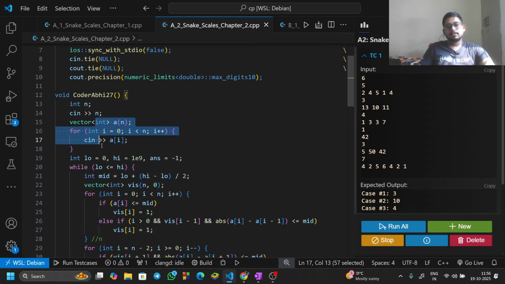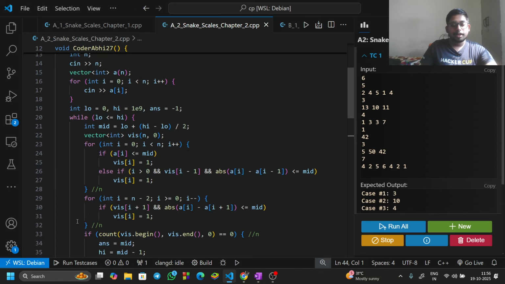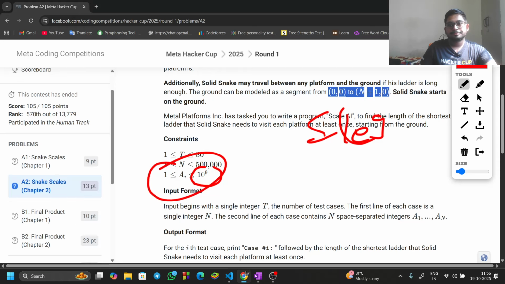And my space complexity: I'm just using a vector, an array of size n, and nothing else. So space complexity is order of n. Okay, so I hope this second part of the first problem is also clear to you. Let's move to problem B1.